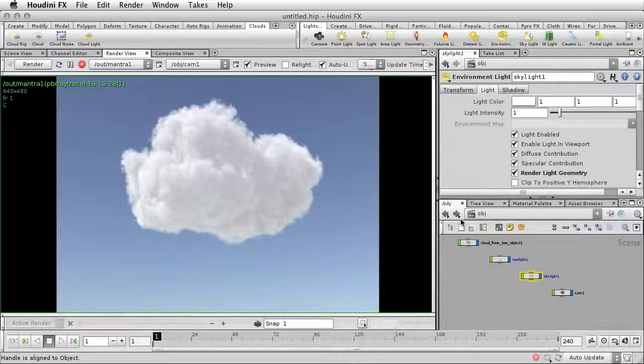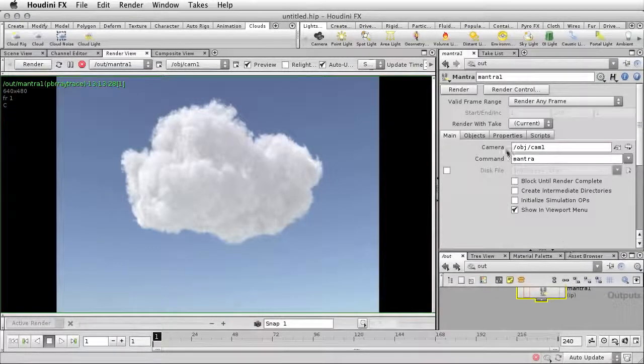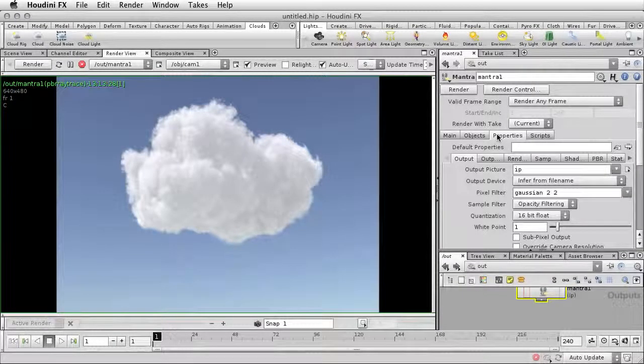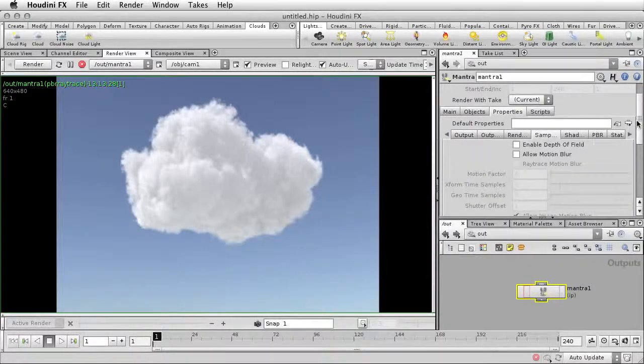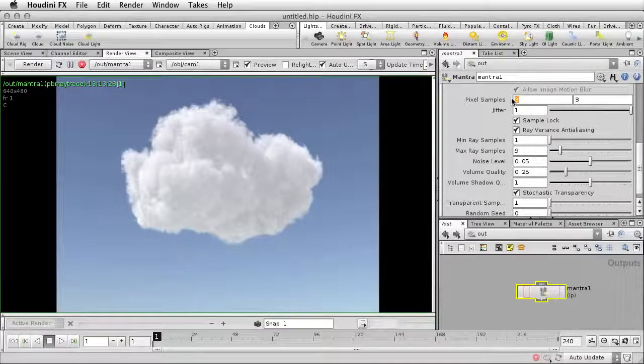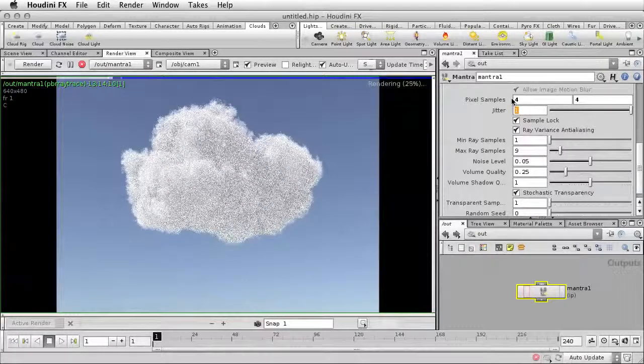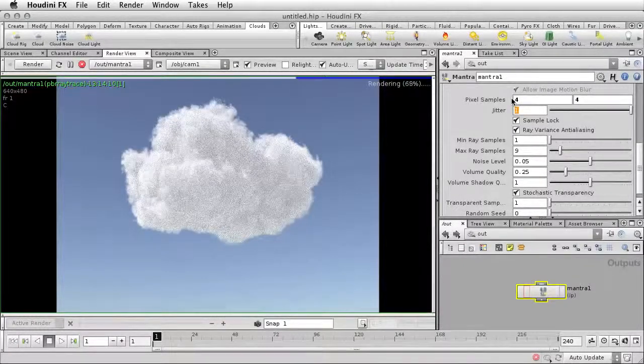So let's go back to our outputs, select our Mantra ROP, and we'll tinker with a couple parameters in here that will affect how we do rendering. Sampling is the biggest place where this becomes an issue. You can bump this up. Pixel samples, obviously, you can keep tinkering with that, and that will make things better, of course. For a final render, I might be inclined to go more about 7 by 7 or 8 by 8.